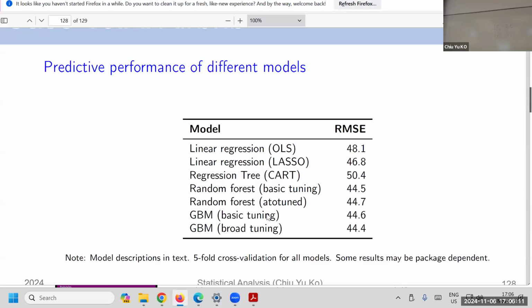LASSO is improved, a reduction. And the regression tree actually is not as good as these two, right? Because it really depends on how complicated the model is. When your model has many useless variables, the tree usually doesn't work very well. Because with a lot of variables, the tree doesn't work very well, okay?